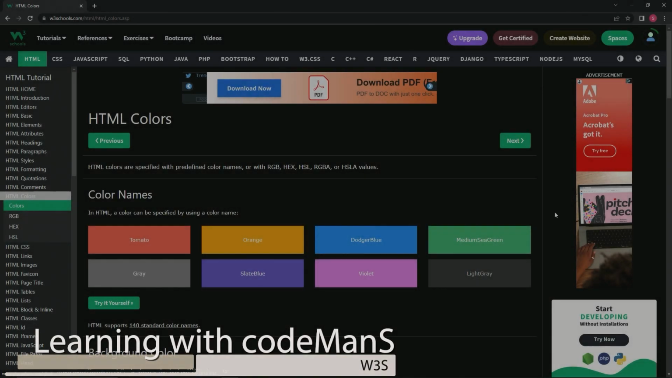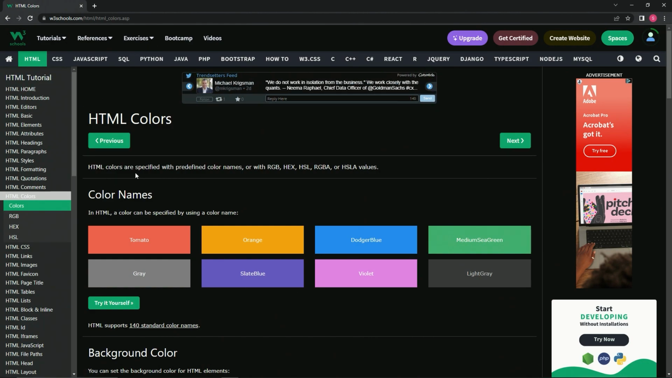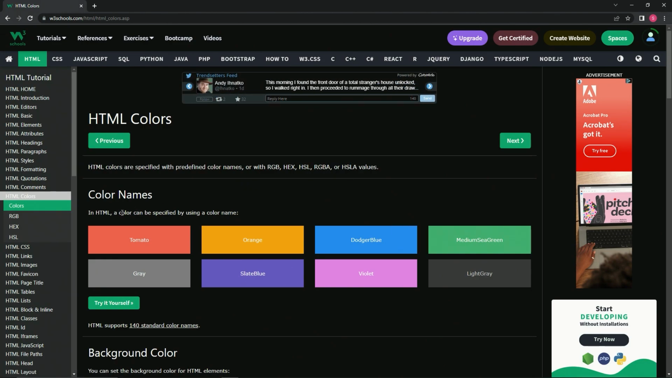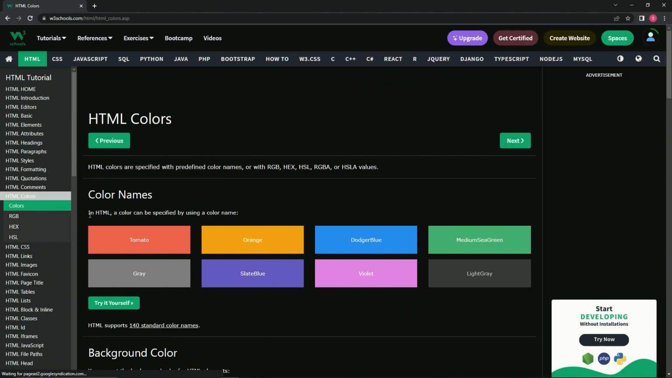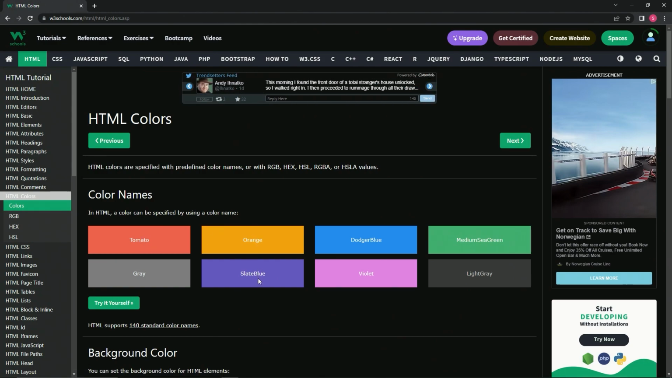All right, now we're doing W3Schools HTML tutorial, HTML colors. So HTML colors are specified with predefined color names or with RGB, hex, HSL, RGBA, or HSLA values. For color names, in HTML, a color can be specified by using a color name, like tomato, gray, orange, slate blue, and so on and so forth.